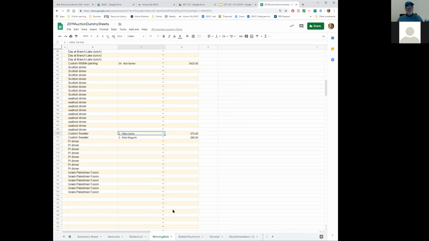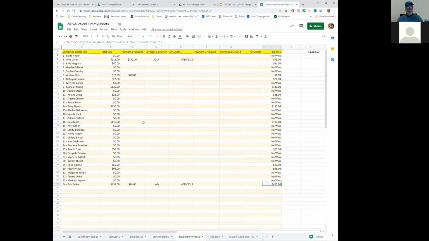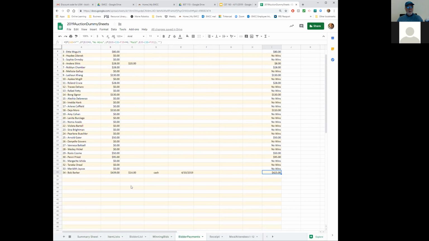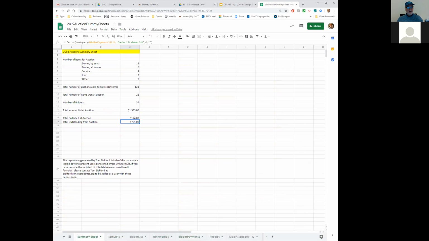So we've got 13 there, bidder payments. Yeah, that looks all right. Summary sheet. Go look in bidder payments. And select B. I'll have to look at it.